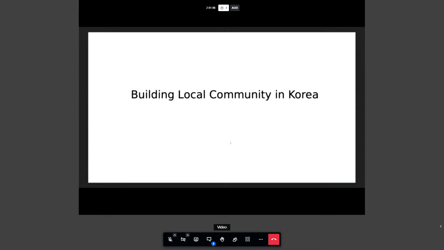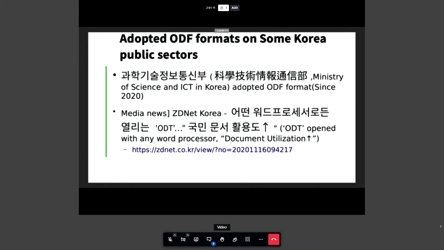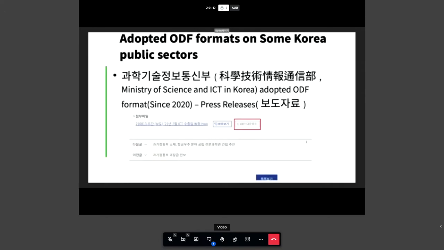Now let's start with part two, building local community in Korea. Last year, the Ministry of Science and ICT in Korea adopted the ODF file format. It was announced in a press release, and the media news was reported by Korean news sites, already opened to any word processor document utilization. Yes, this is an example screenshot of the site.